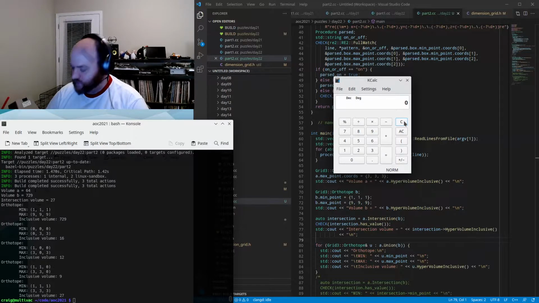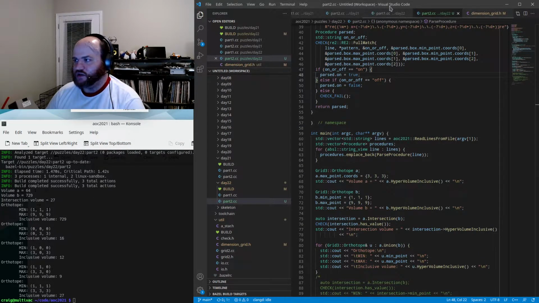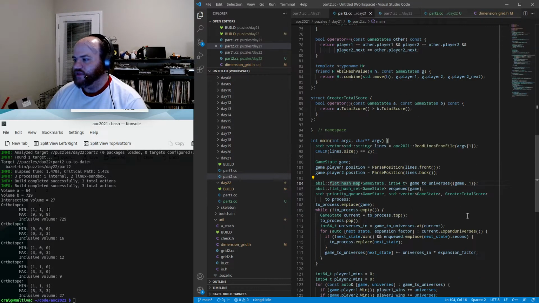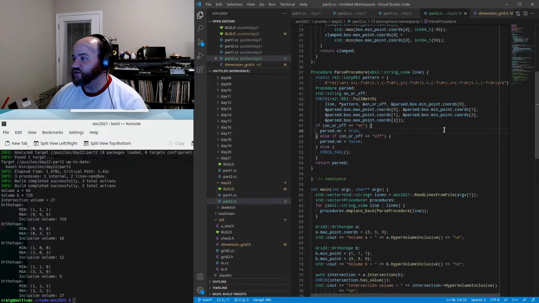And then 729 plus 64 minus 27. So I say, double check that. I might not put that in right. 729 plus 16 plus 12 plus 9 plus 27 is 793. Okay. 729 plus 64 is 793. So we have not subtracted out the inclusive volume here. Do we just need to not put that last one in? Is that last one going to be the same as the intersection? Yeah, because that last one is the same as the intersection. So, I mean, we can actually just check that that is equivalent at the end.